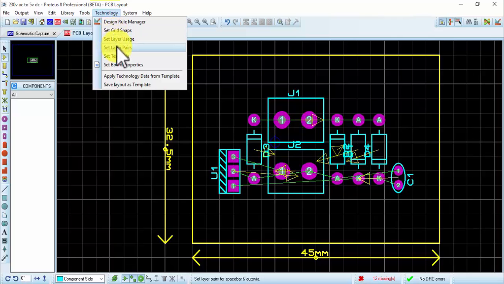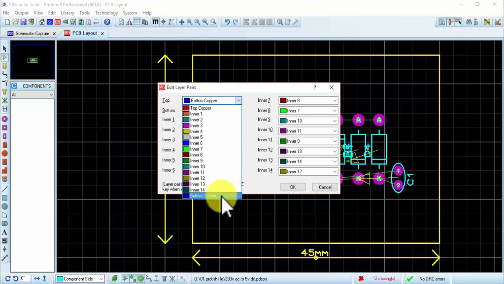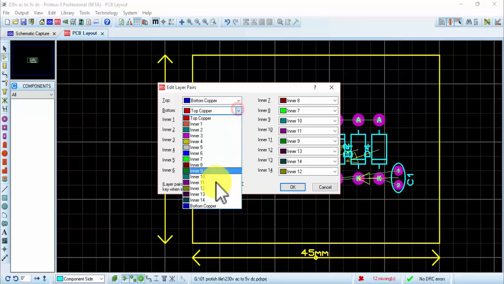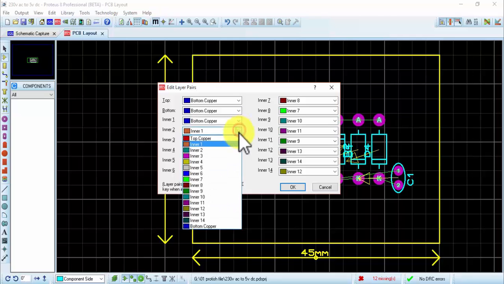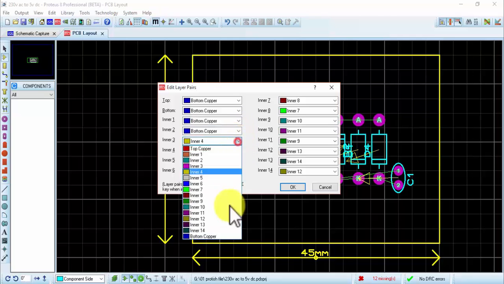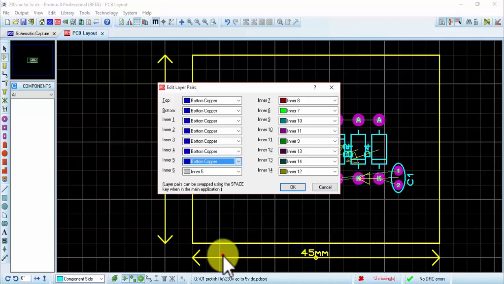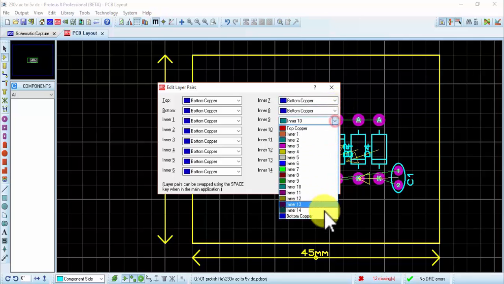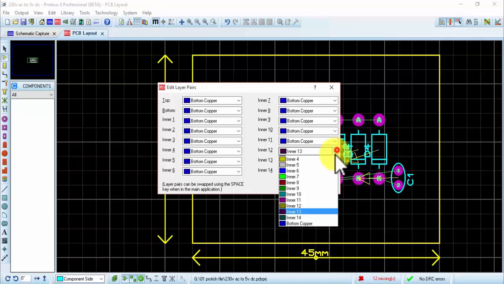So there are different types of tools. I again set layer pairs, and here we can change all into the bottom copper. So I just press here and convert it into the bottom copper. I change all 1 to 14 as bottom copper.